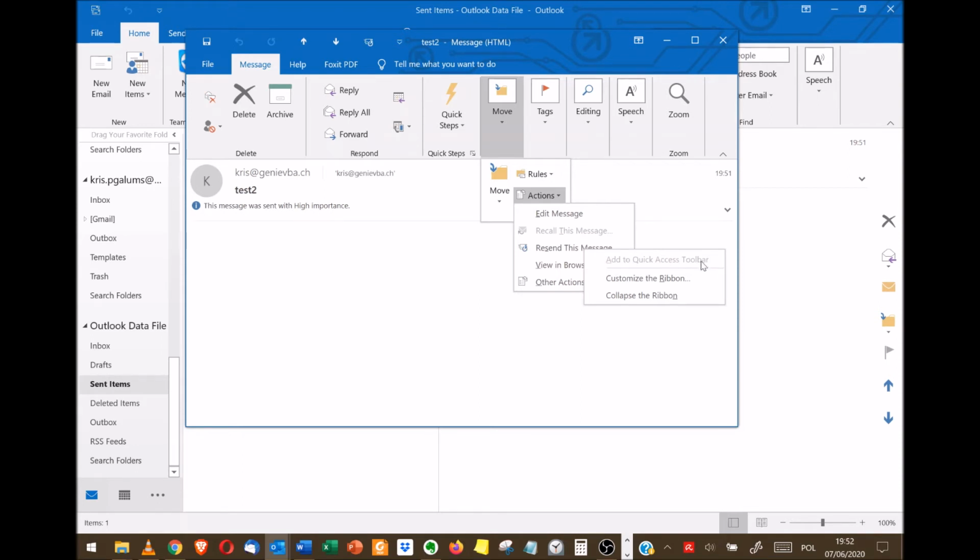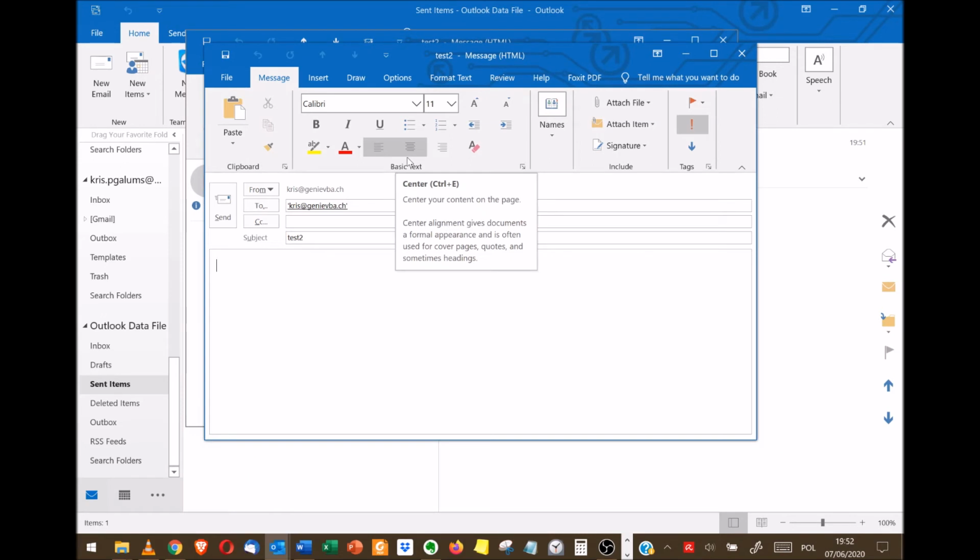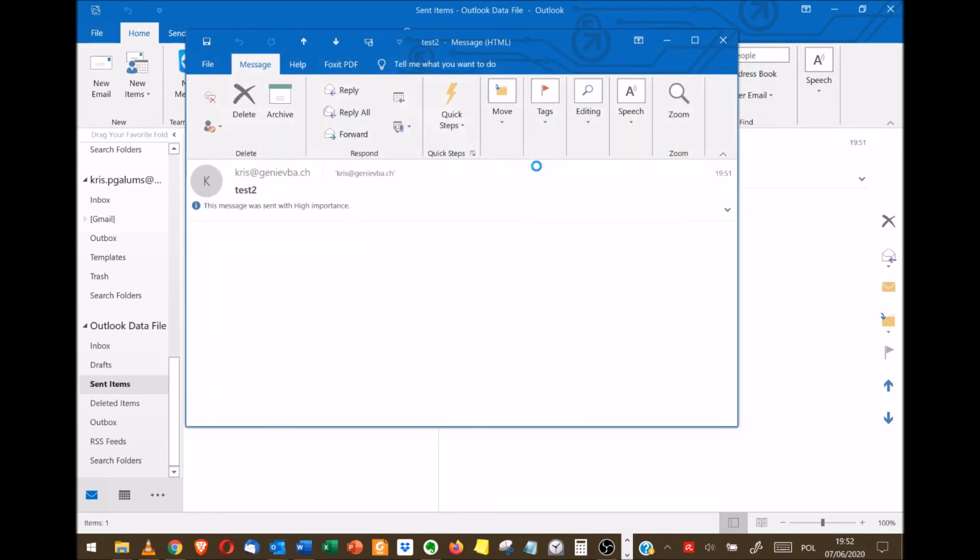I have already done it, so this option is deactivated and it's over here. And then to make it even quicker, I just click Alt and 6 at the same time, and this gives me a message because I have it as a shortcut.